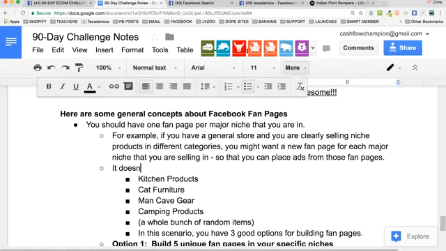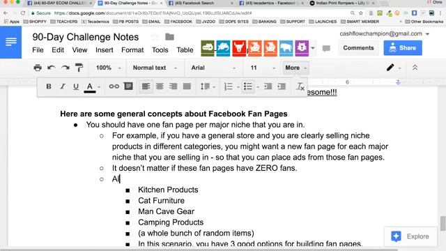It doesn't matter if these fan pages have 0 fans. All that really matters is the page title and the profile picture. That's the main thing I want to really get across to you guys. That's all that really matters, the page title and the profile picture. Okay, that's it. Now, let me show you what I mean by that.